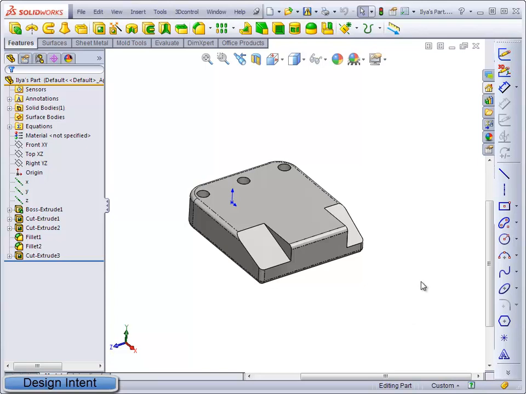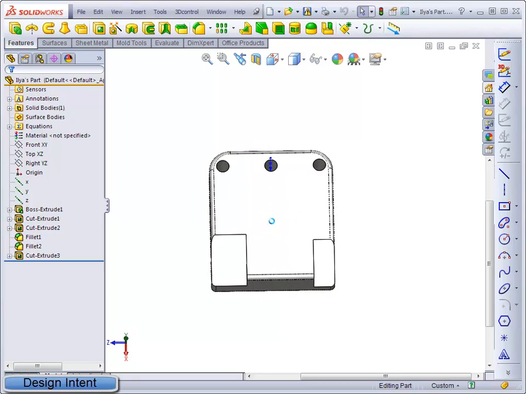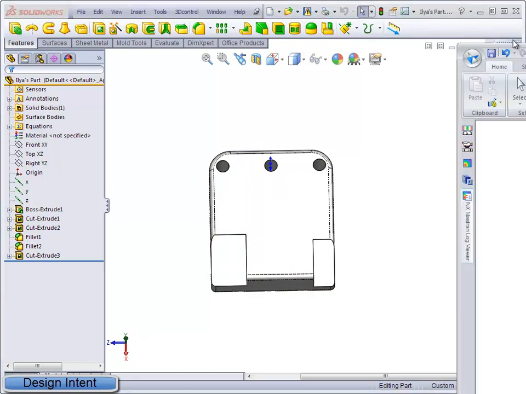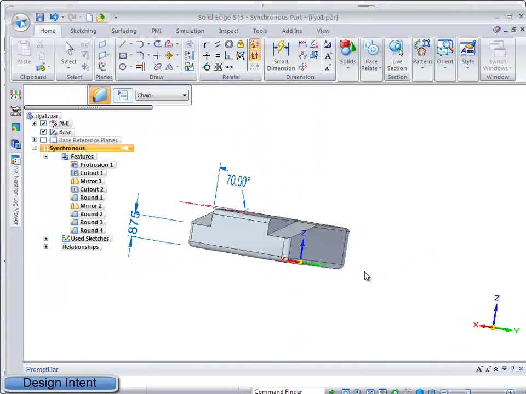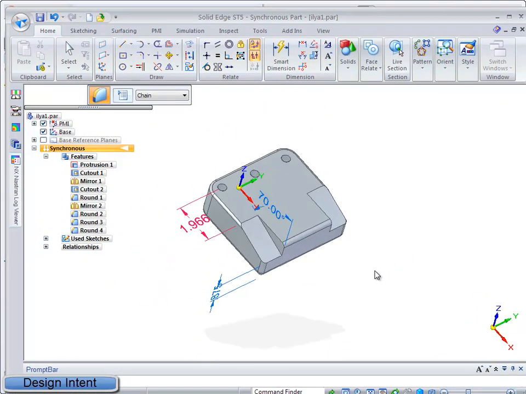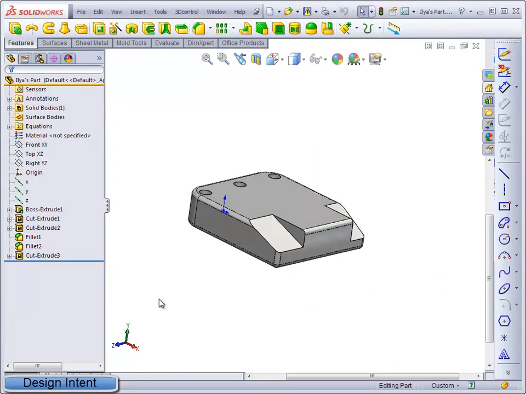Okay, I've got the same part here in SolidWorks, or roughly the same part, in SolidWorks and in Solid Edge. And I've built the part natively in both software packages. Here in Solid Edge it doesn't really matter if it's native or imported, but in SolidWorks it does. So let's take a look at how it's done here.